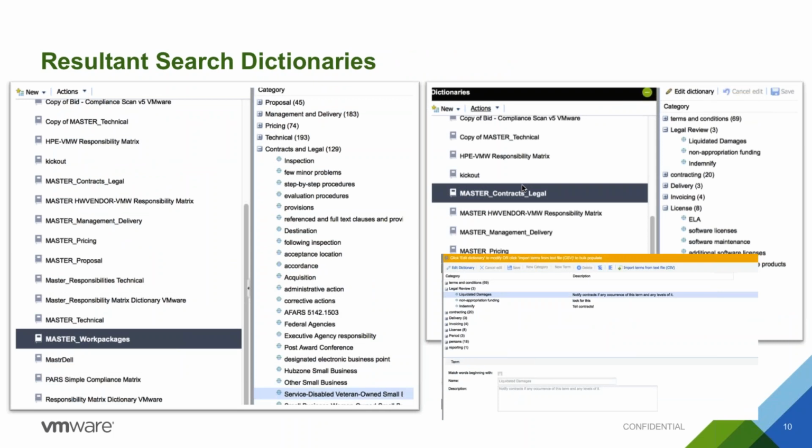So as a result, this slide just shows that concept that we have a master work packages dictionary, and you can see in the image to the left the proposal, management and delivery, and pricing, and the numbers next to it indicate the number of terms found underneath those categories. And then on the right-hand side, the contracts and legal sub-dictionary has its own categories defined that give us a lower level of resolution into the RFP itself. And as Jeff said, that's so that we can give those to our contracts and legal team, for example, and they can get into the weeds on that subject.